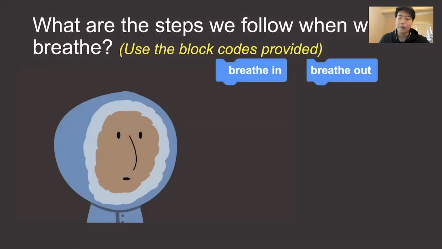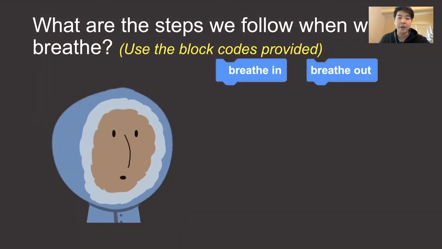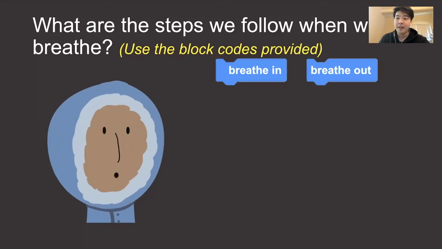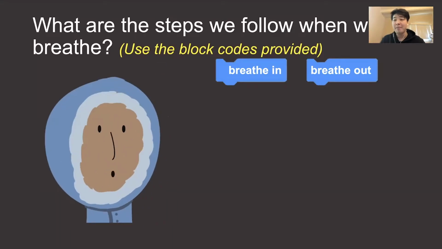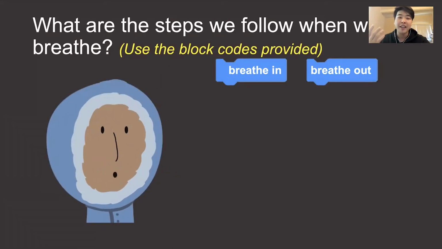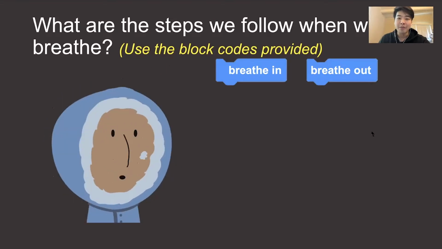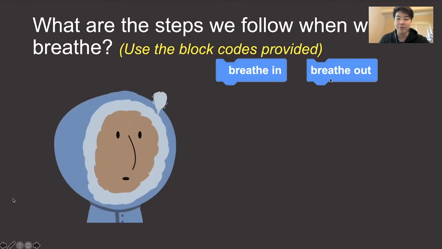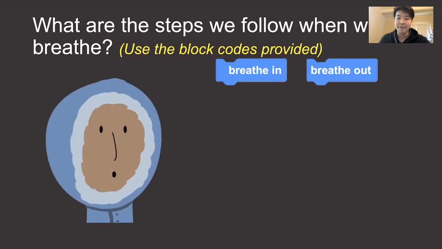So to start off, let's talk about this question. What are the steps we follow when we breathe? Now, every time we breathe, we don't really think about it, but I want you to actually think and breathe. Now, using the block codes I gave in here, breathe in, breathe out, use the block code so that it mimics what you're doing every day. Pause the video and come back once you're done.